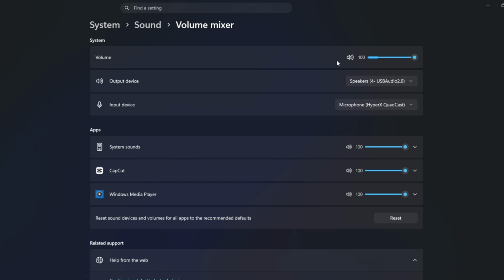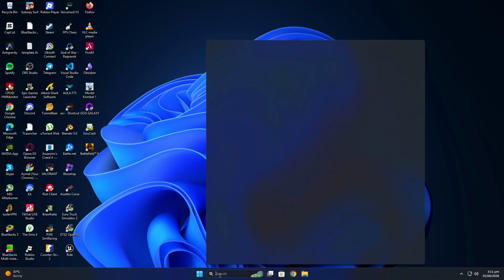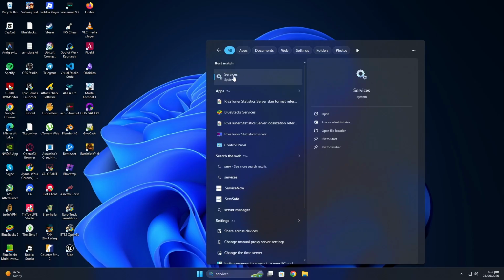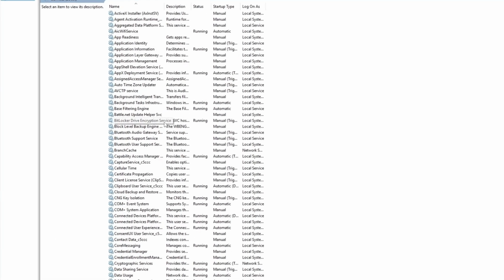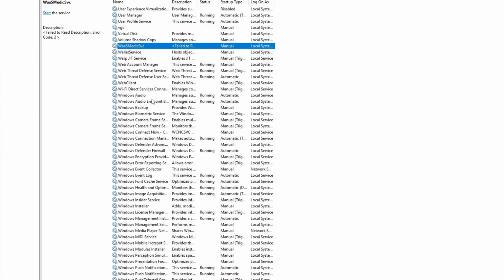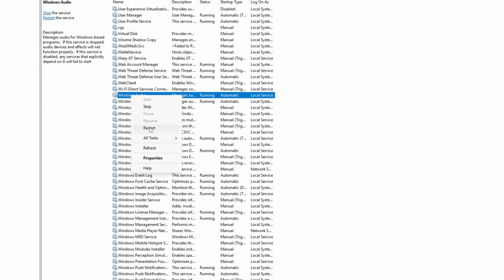If the problem continues, restart the Windows Audio Services. Click the Windows search bar, type Services, and press Enter. Scroll down and find Windows Audio. Right-click it and select Restart. If it is disabled, select Start instead.